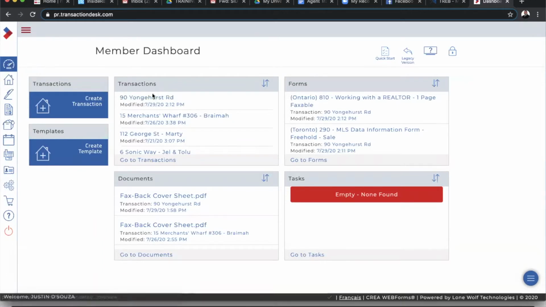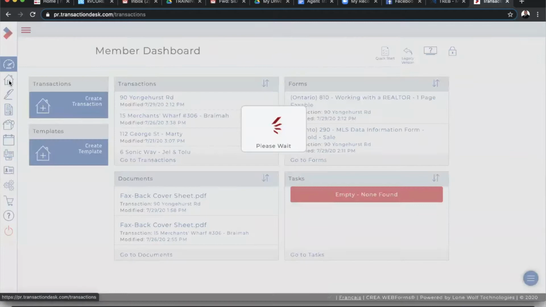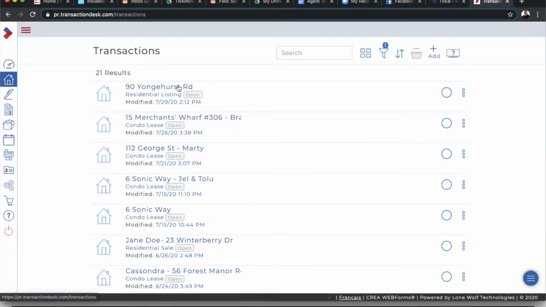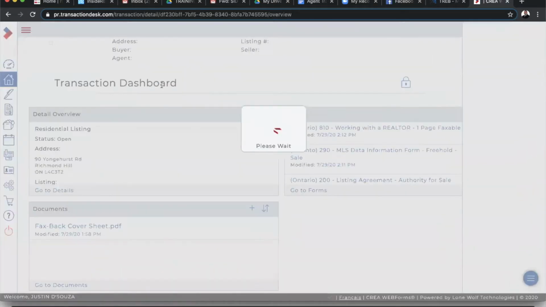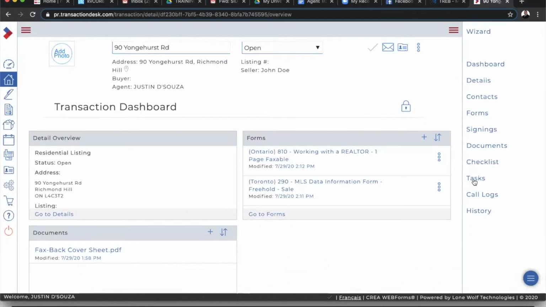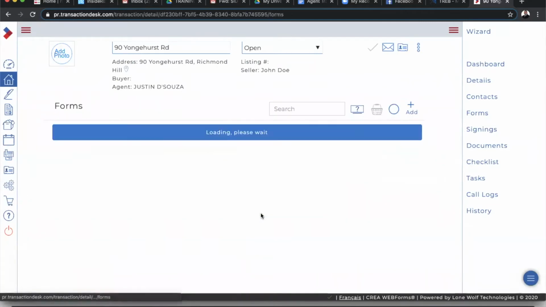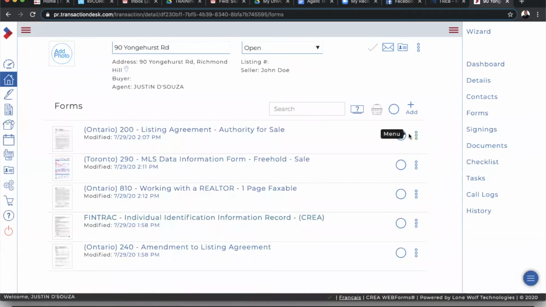If this is your latest transaction, it'll be sitting in this transaction window and it'll be the first one, or you can go into your transactions, which is the house, and click on your transaction. So you're within your listing here. You're going to click on go to forms, and you are going to select the listing agreement, the MLS data information form, as well as working with the realtor. These are the 3 documents that you want to send to NEXONE for electronic signature.